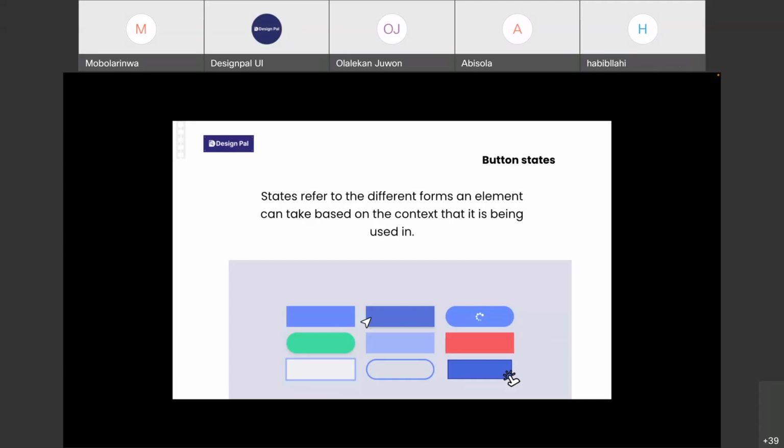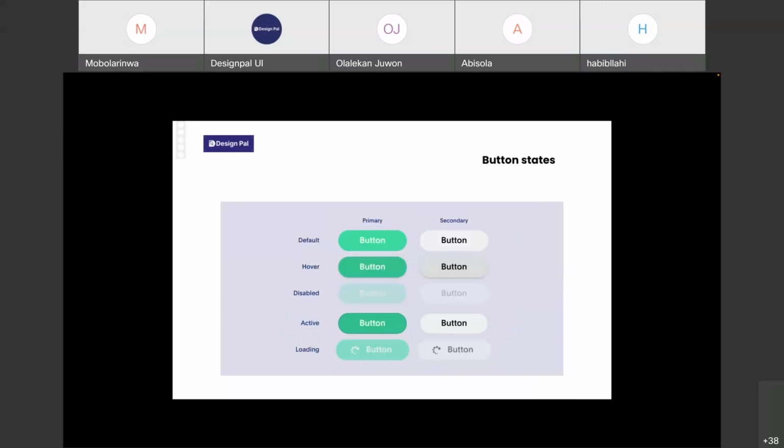So I'll be speaking on the different types of states that you will generally come to use and interact with as a product user. You understand? As a product user, how do I use it and how do I see it? How do they respond to me? Basically, that's what we'll be talking about.